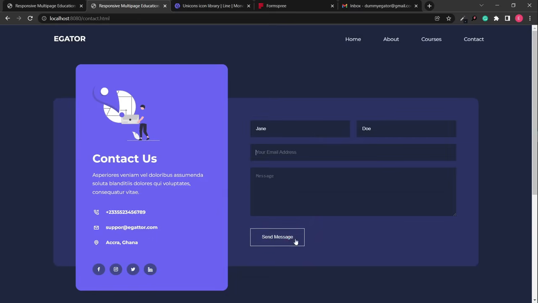And we can't submit empty fields because of the required attribute that we added to the fields. So here the email is going to be this. This is the sender's email, and this is going to be the message. Just type in some random text here.